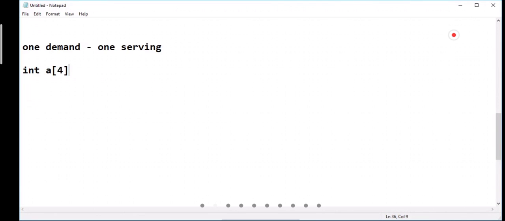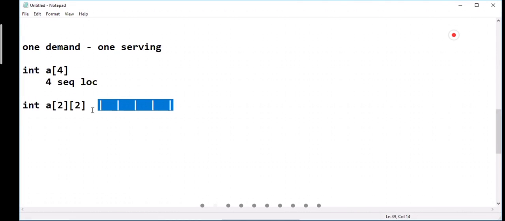If I have an array of 4, we know we get 4 sequential locations, right? Good. If I put up an int a of 2 comma 2, now this is a single demand, so I should get 4 sequential locations. So the array that gives me 4 locations should be valid. This is an array of 4 locations, which is representing array of 2 comma 2, which is perfectly valid. Why? Because when it comes to memory, a two-dimension array is an illusion. There is no two-dimension array.